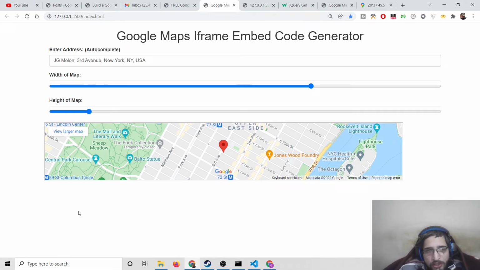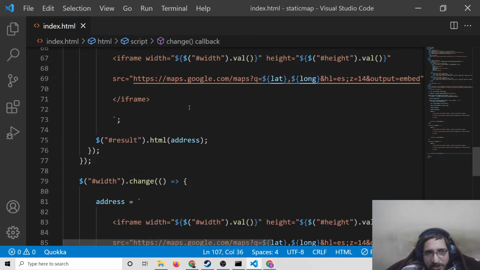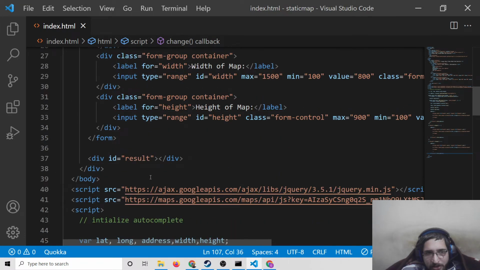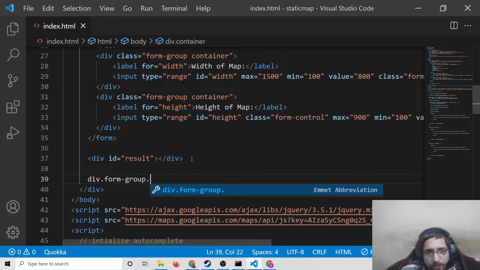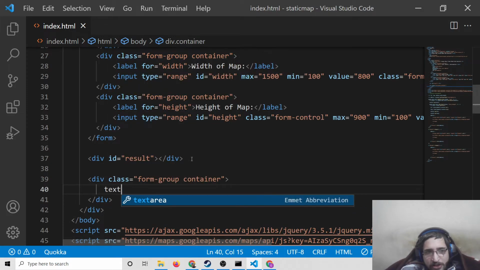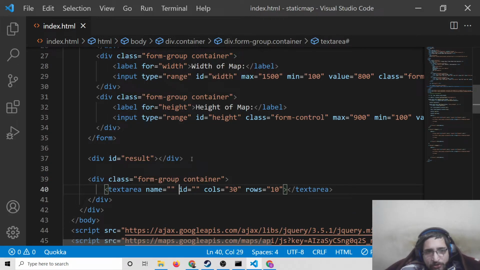Now we need to show the actual code, which will be shown to the user inside a text area just below the map. So after this div here, we need to declare a text area. Inside this, we will wrap it inside a form group and container text area, and we will give it an ID of code. That's it, code.